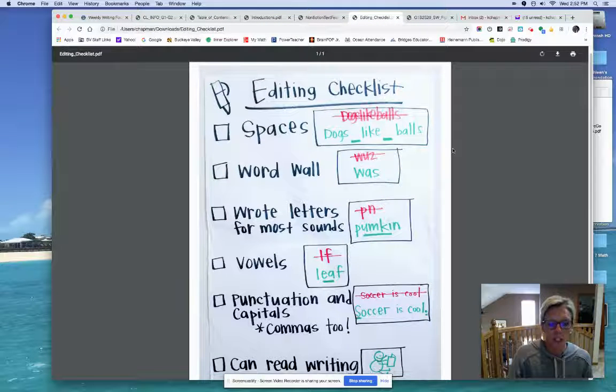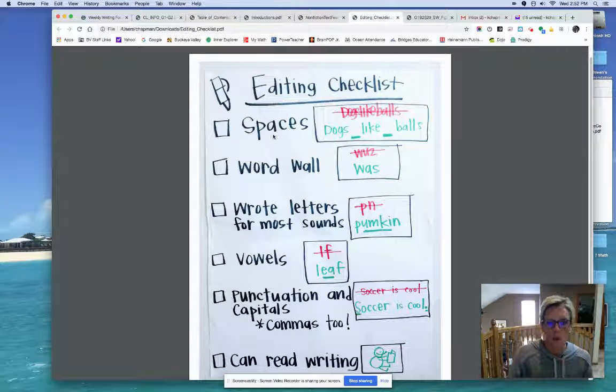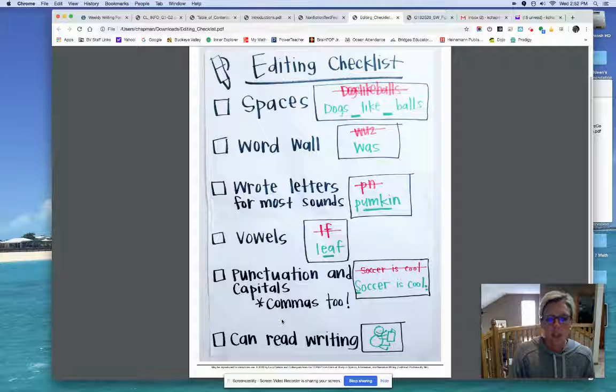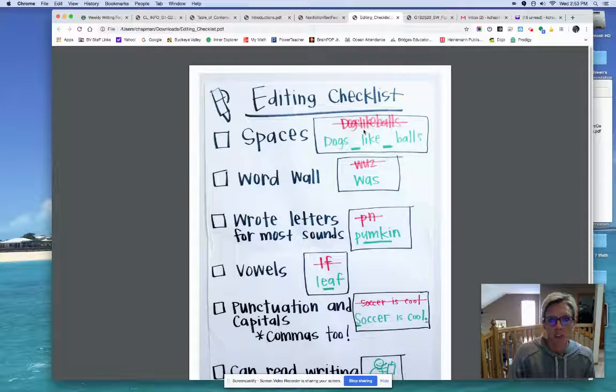Finally, when you take a look back at your writing, make sure you have spaces. Make sure you did your very best spelling using the word wall words and the sounds that you hear. Try to include vowel teams, even if it's the wrong vowel team. See if you can at least try to think of which one might make sense. Don't forget punctuation and capitals. And then, very important, can you read it yourself? When you're all done with the book, read it to yourself. See if you have everything you need.